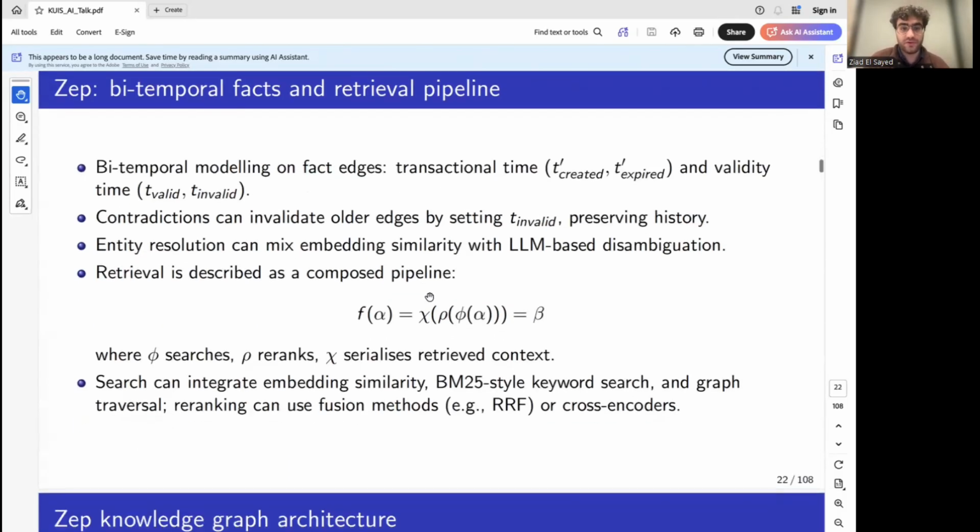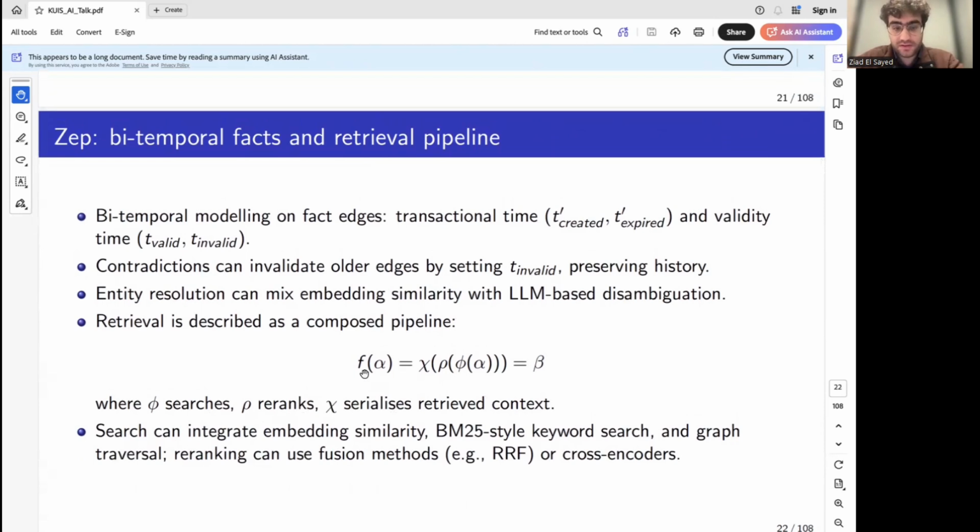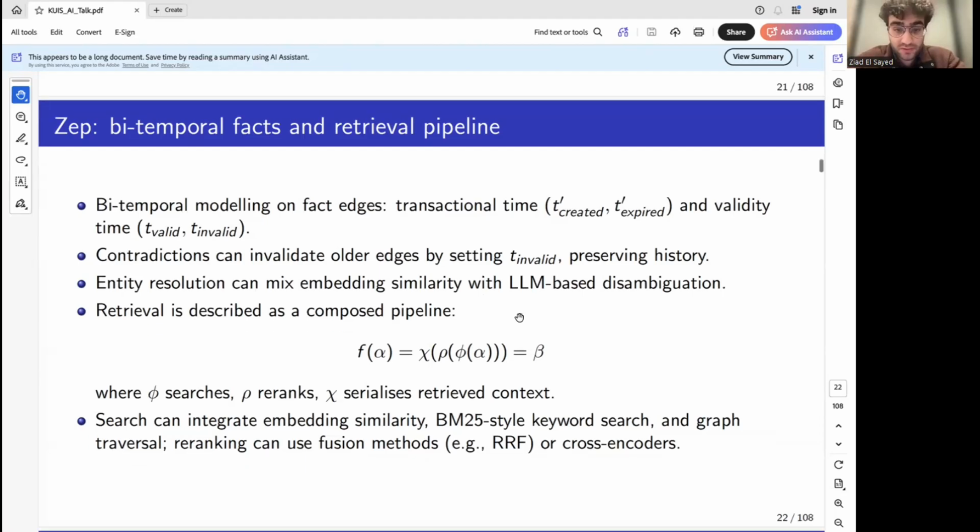So retrieval for us is a function, chi of rho of phi of alpha, where phi searches, rho reranks, and chi serializes retrieved context. And the search in this case uses dense embedding similarity, sparse BM25-style keyword search, and also graph traversal. And it has an option for ranking so that you can fuse these different components and also cross encoding.